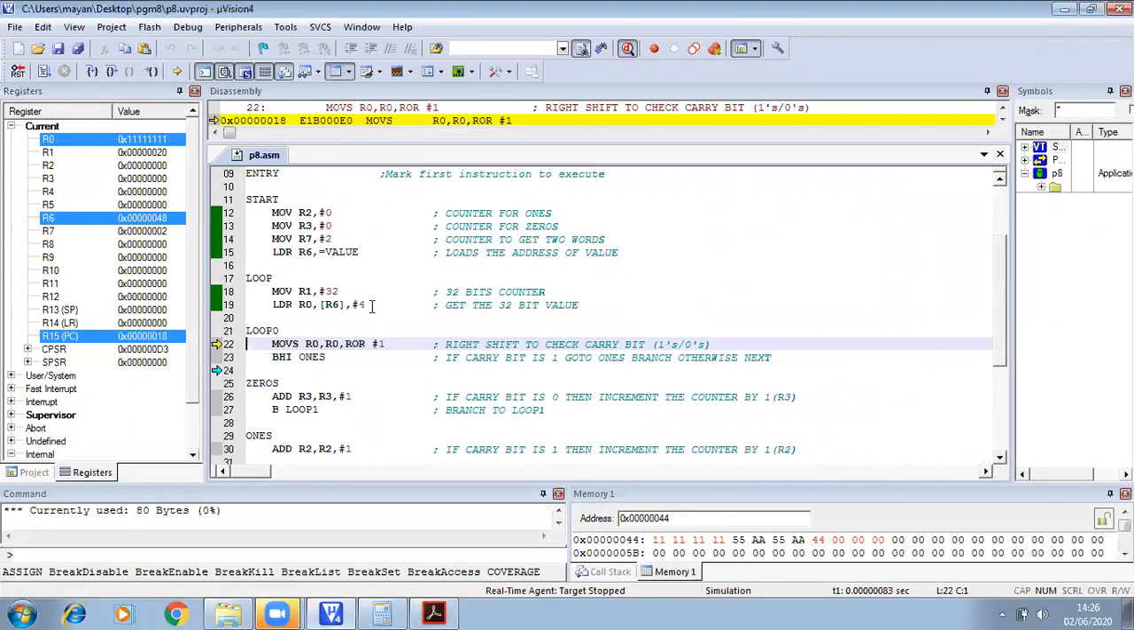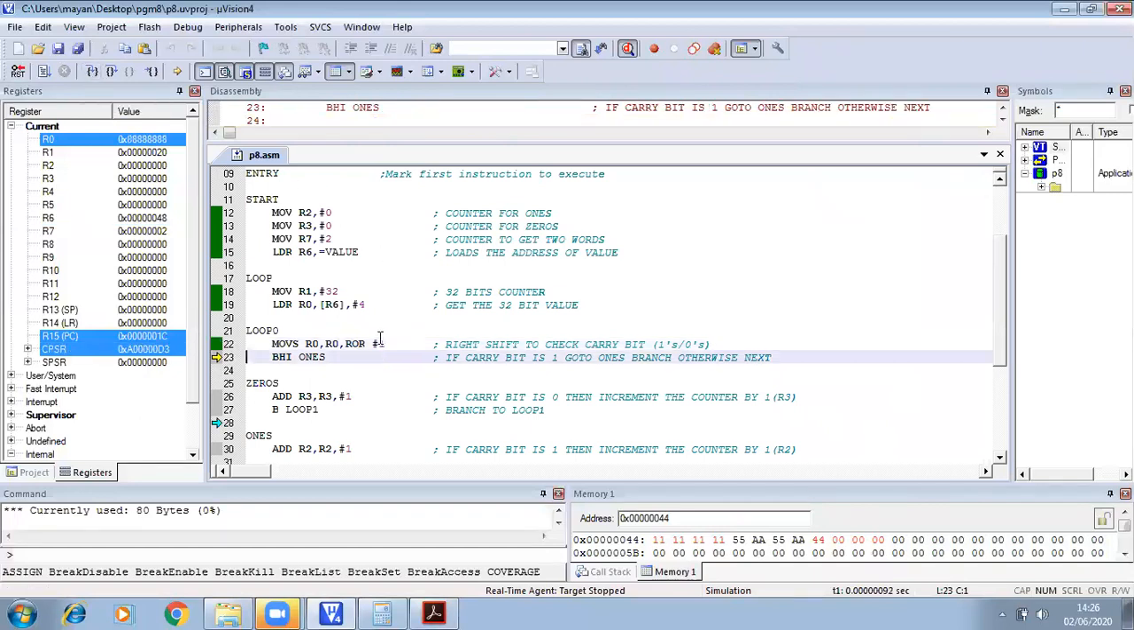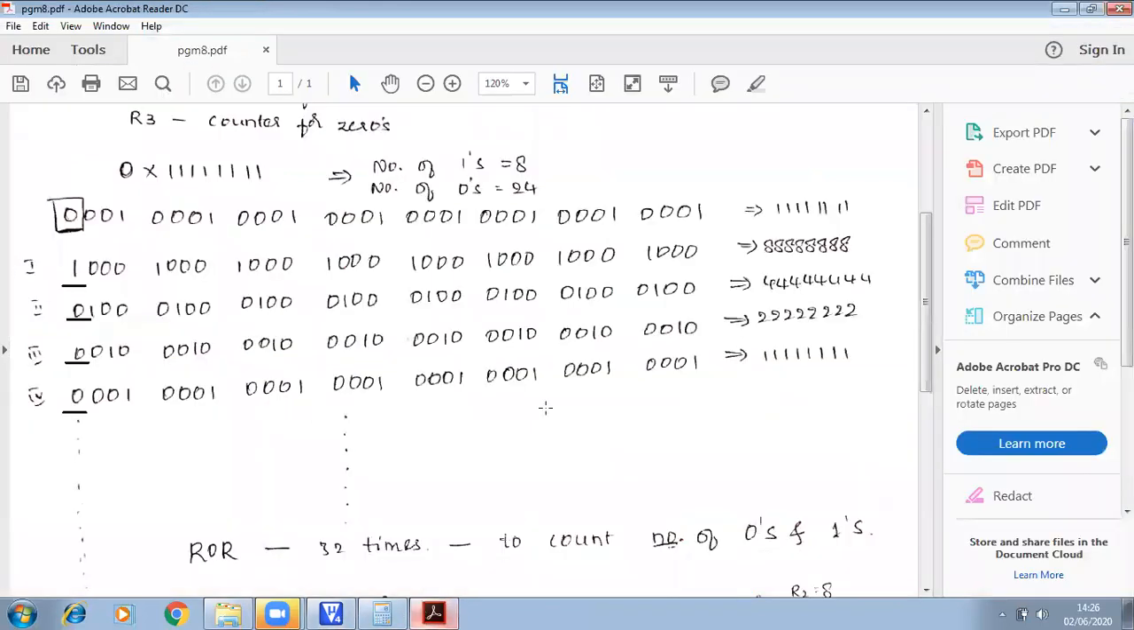So we have loaded the first value into R0. Now we will do the rotate operation. Once I do the rotate operation, check, the value in R0 is changing, right? It was 11111111. Now it is changing to 88888888. That is what we are seeing here, right? So once we rotate 1111 1111, the next number will be 8888 8888 in hexadecimal. Next it will be 4, next it will be 2, like that.